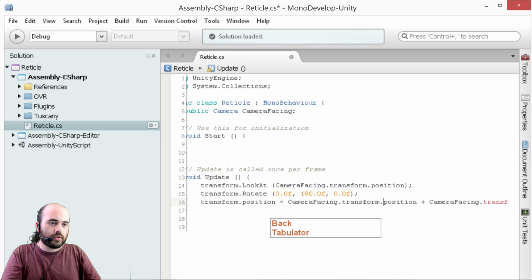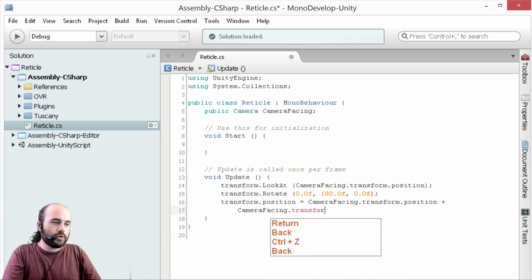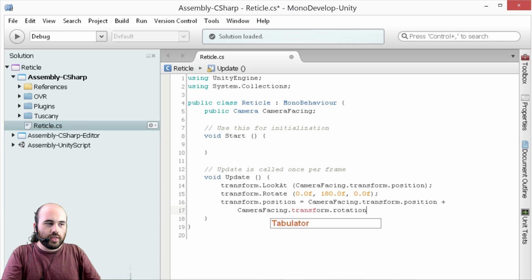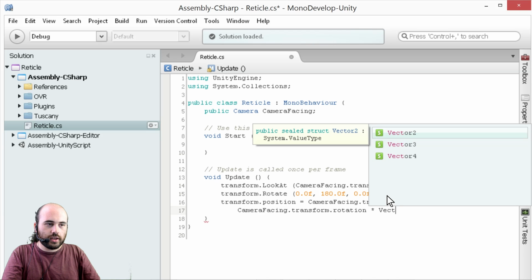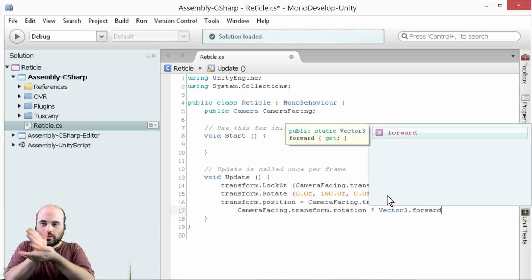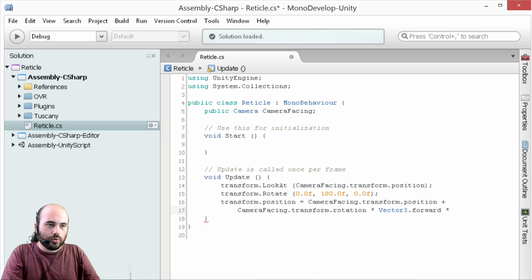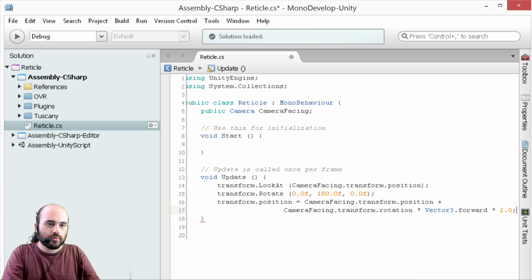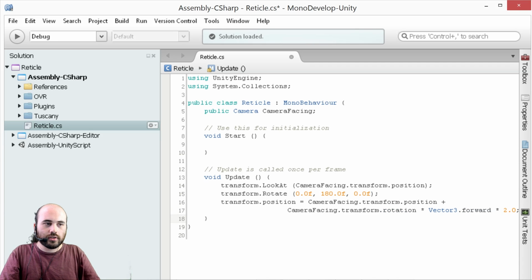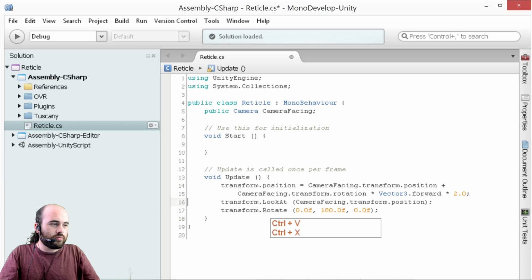To get the camera's forward-facing position, I'm going to first get its rotation. And then I am going to multiply its rotation by Vector3.forward. This will get me the forward vector of the camera, so whichever way my camera is facing. And then I'm going to multiply that by some reasonable distance, like, I don't know, 2 meters. Sounds good to me. So now it's going to stick the reticle 2 meters in front of me. And I'm actually going to move the position first and do this afterwards. It doesn't matter, but I prefer to set position before rotation. And I'm going to save that.